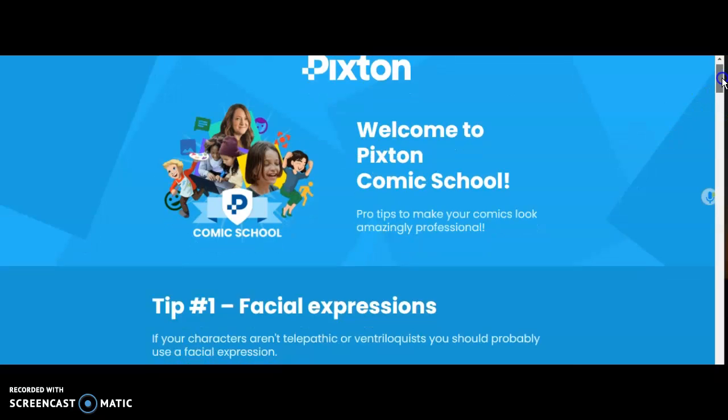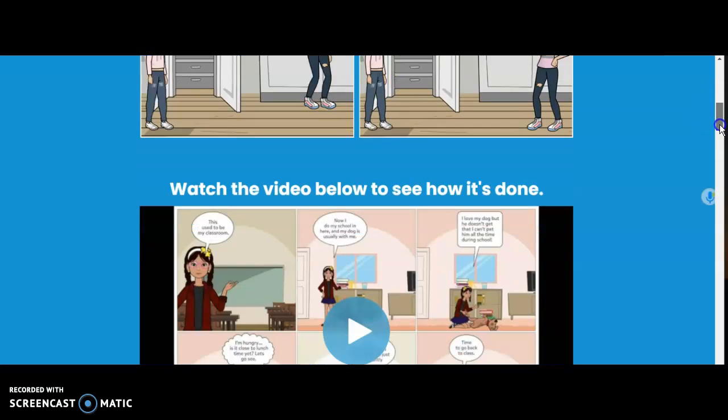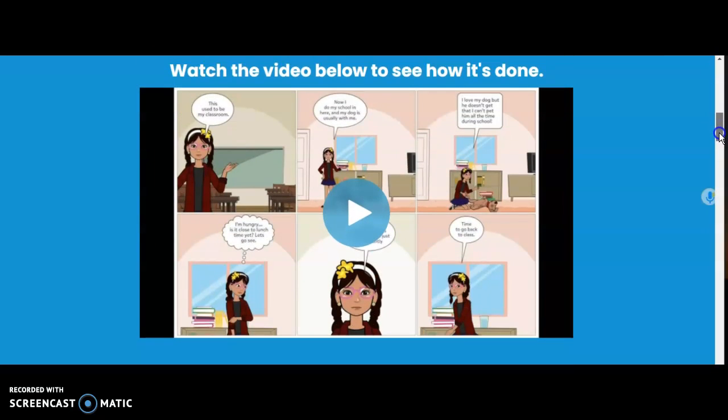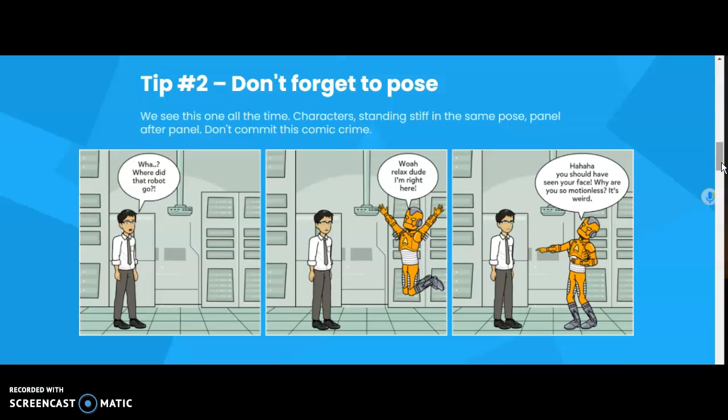Number 1, facial expressions. If your characters aren't telepathic or ventriloquists, you should probably use facial expressions. Do you see how their facial expressions can change in here? You need to change that up if you can. I'm not going to sit here and go through the video. You have links to that if you need to watch it. You can.